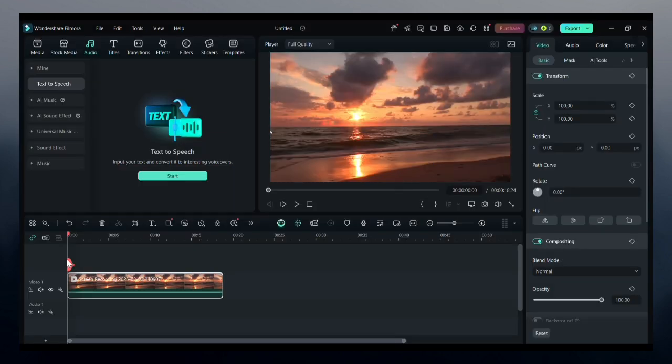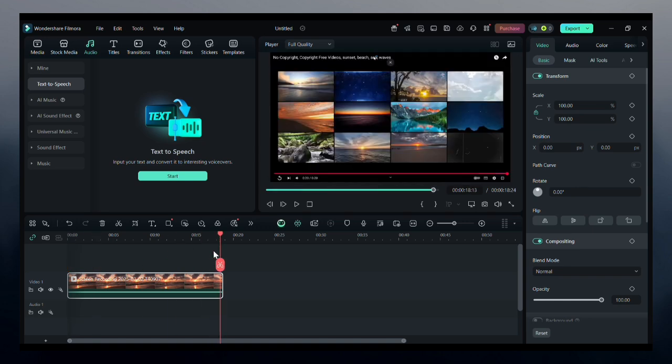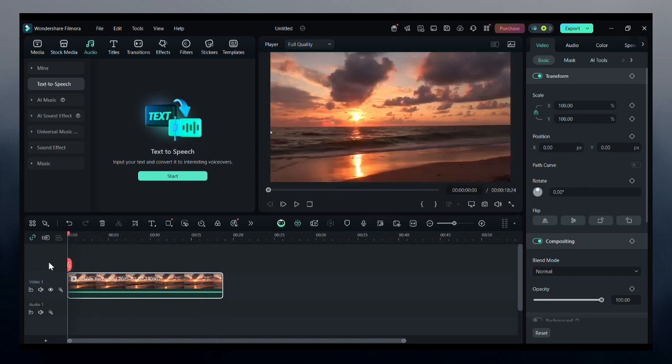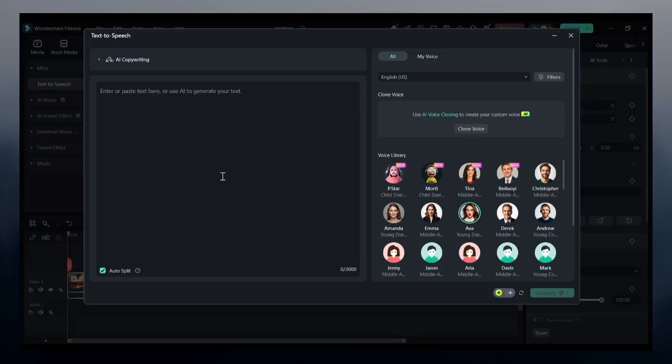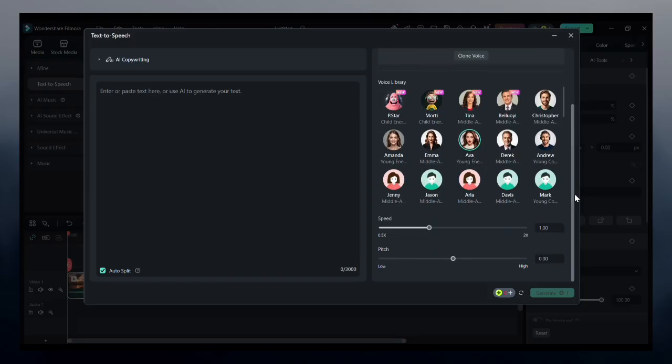Once you're happy with your subtitles, export your video as usual and the subtitles will be burned into the final video. And that's it. Subtitles added automatically in just a few clicks.